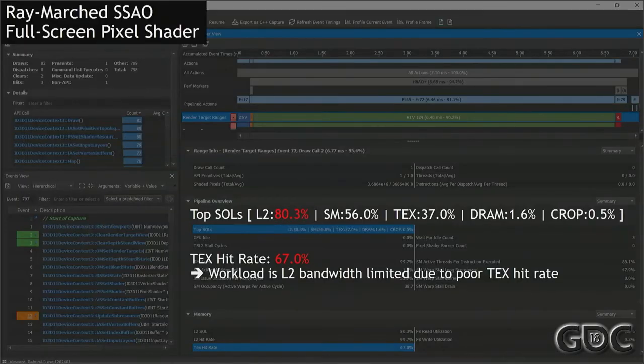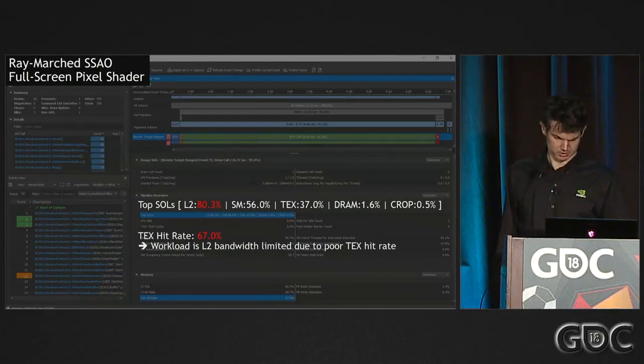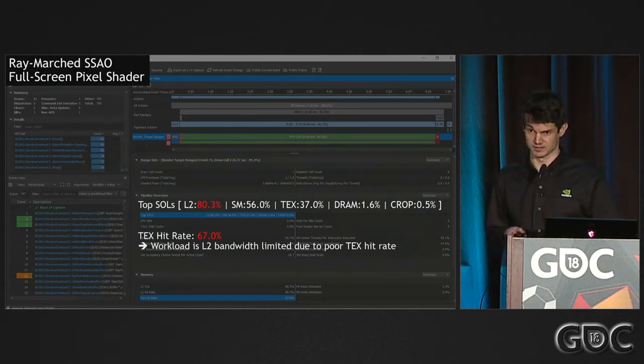And this full screen pixel shader has top SOL L2 being 80% saturated. And then next are SM, TEX. So the reason L2 is so highly saturated is because it's getting so many requests from TEX. Because here we can see the TEX hit rate is 67%. That's a low hit rate. We'd like it to be 80% or greater. 67% is relatively low. So that explains why L2 is so heavily saturated.